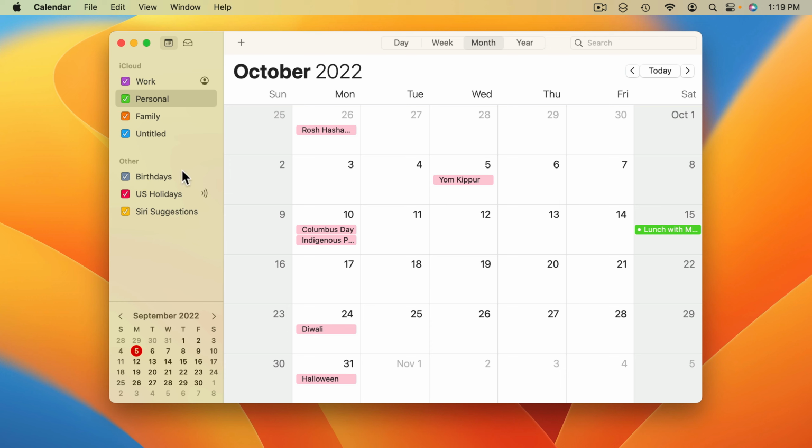You also may see some other calendars here, like holidays for your local area. You can turn this on and off. You'll see Siri suggestions, mostly things that in email you'll find when you get, say, confirmations for reservations or plane tickets. This calendar here would actually show those in your calendar.